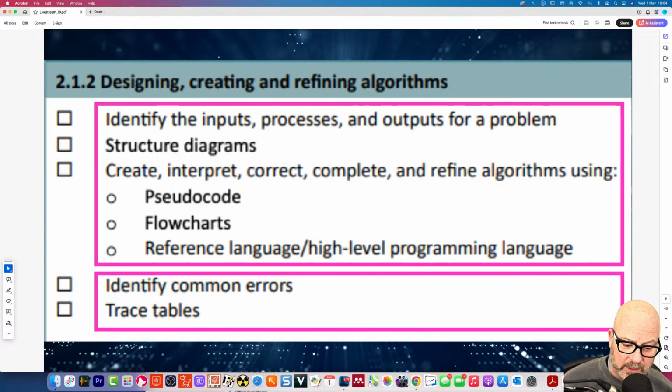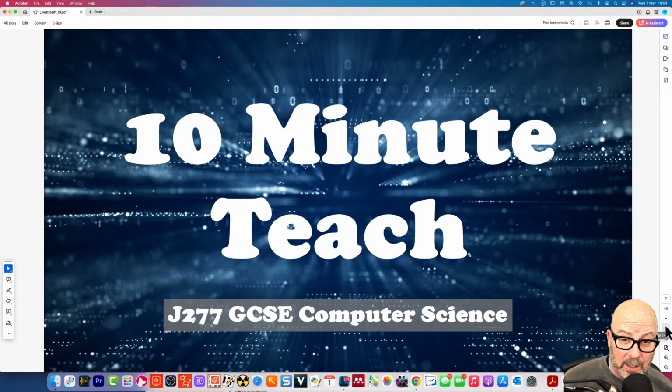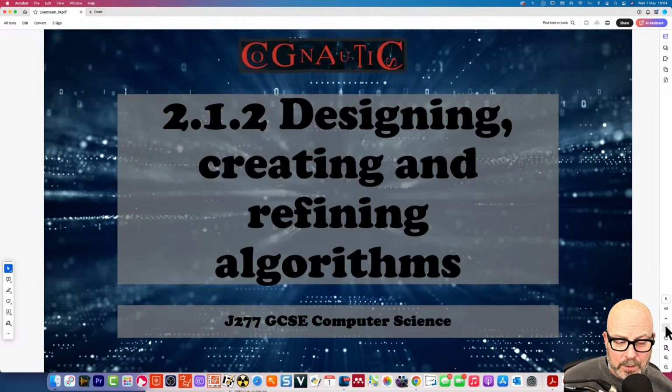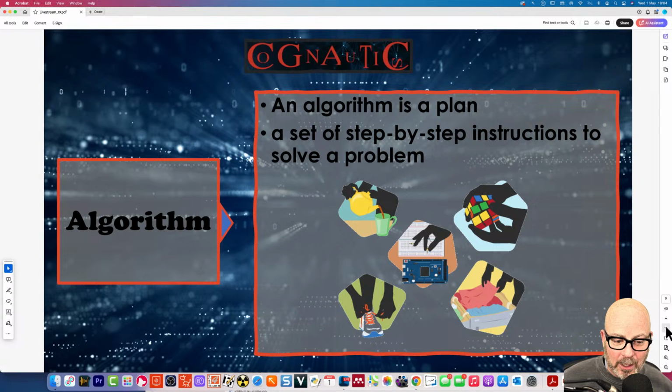So that's from the specification, by the way, and we're on 212. So we're at the beginning part of paper 2. Paper 2, 80 marks, and it's not all about algorithms. We're going to cover the IDE, the Integrated Development Environment, next time, which I think is really, really easy. So first of all, easy stuff.